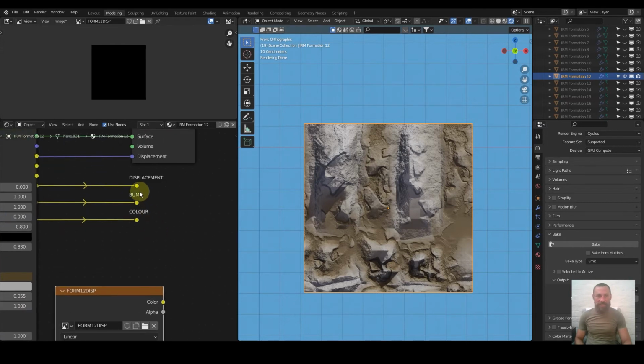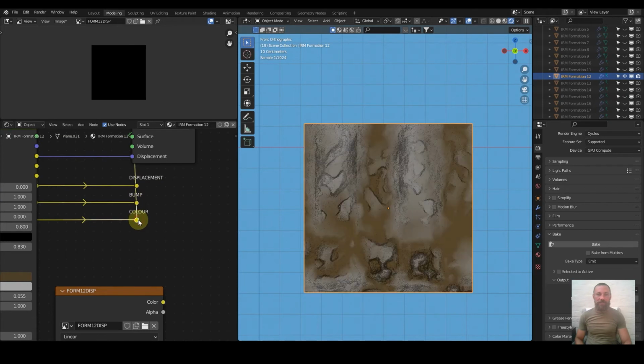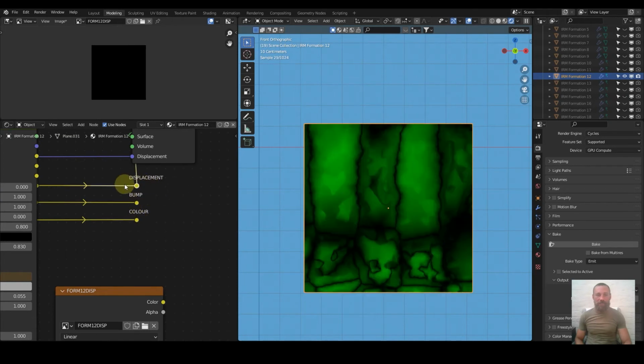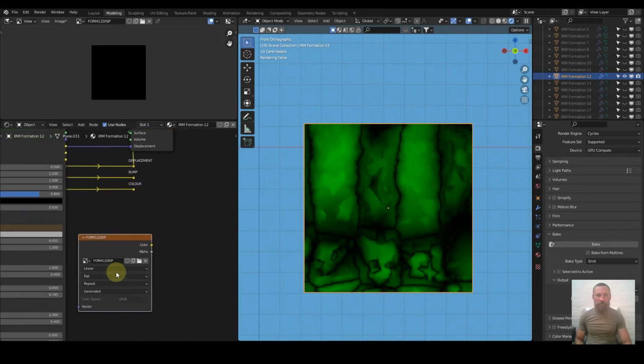Scrap that. You need to click the button. Control shift click any one of these. I can't believe I just forgot that. So we're doing displacement first. So I've control shift clicked displacement. Then all the steps are there. Form 12 disp, object selected, control shift click displacement. Let's try again.